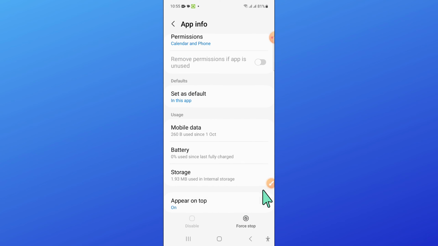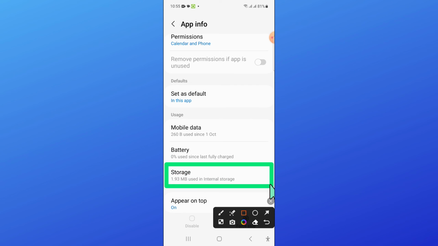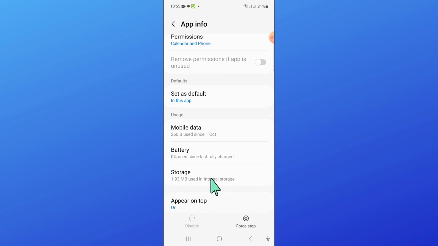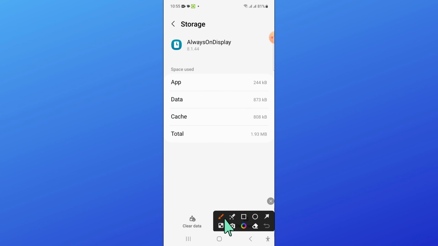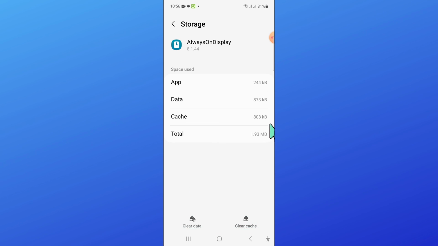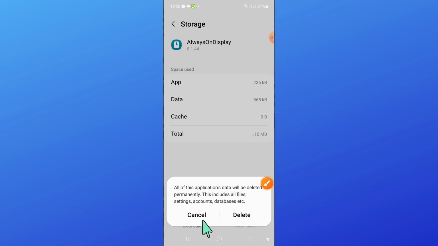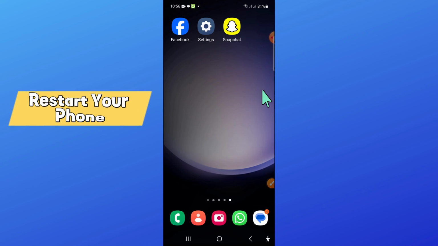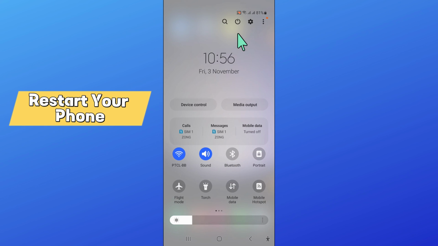Now here, go to storage and then clear the app data and cache memory. Now after that, go to your home screen and restart your mobile.